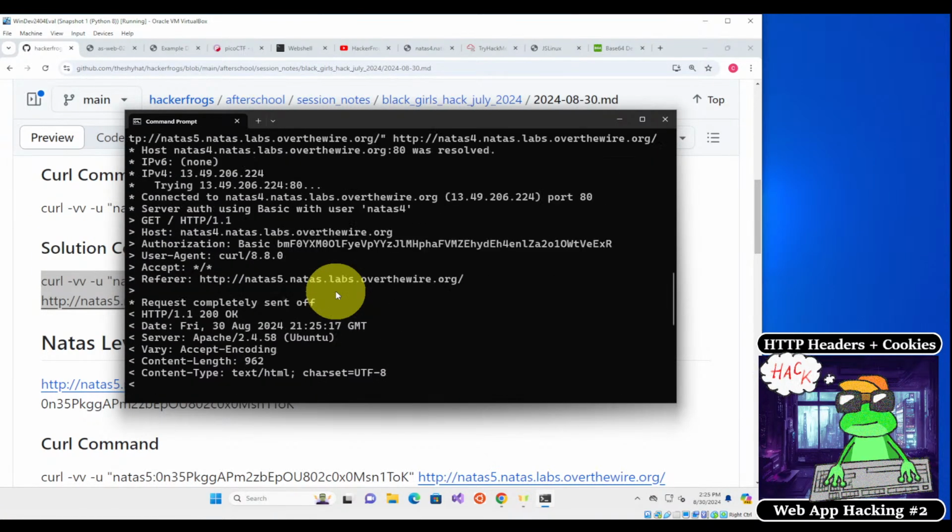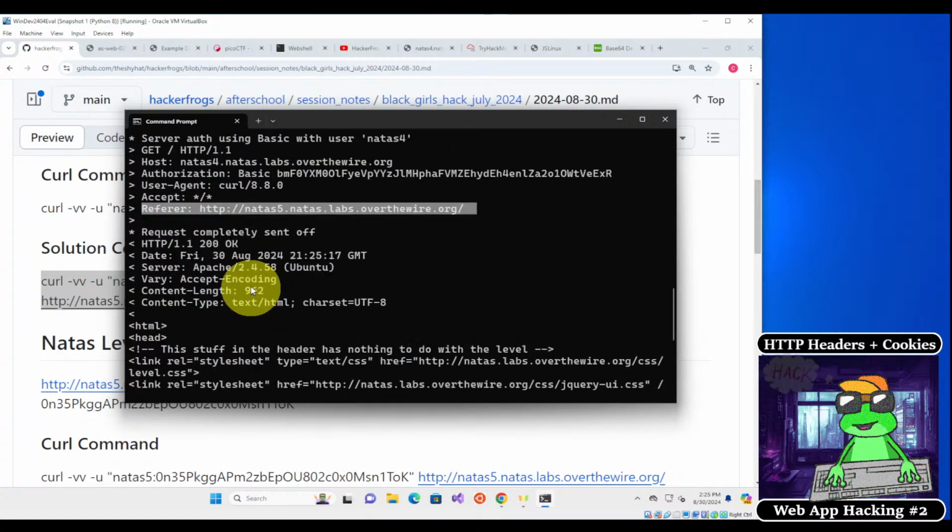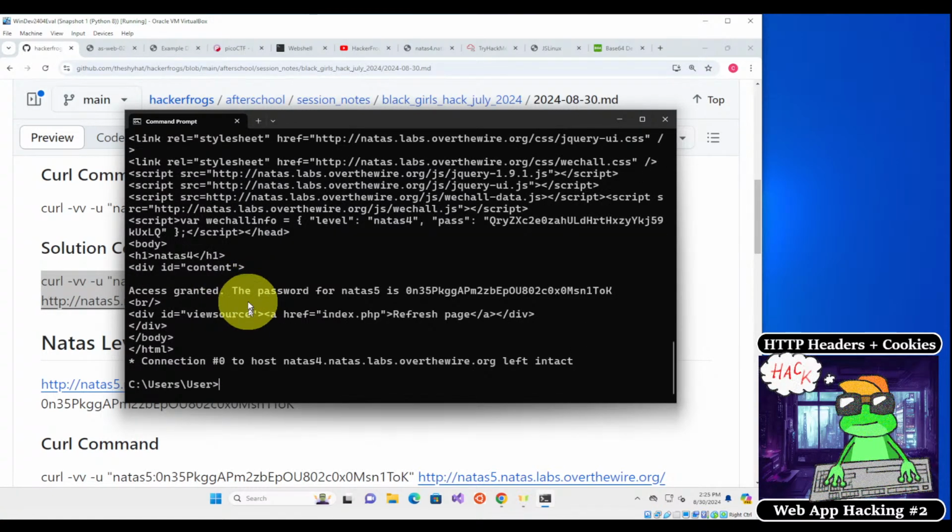So you can see up here that we supplied a header, this referer header, inside of a request, and then in the body of the response, it says access granted. The password for Natas5 is this password right here. So that means we have access to the next level because we have the password.